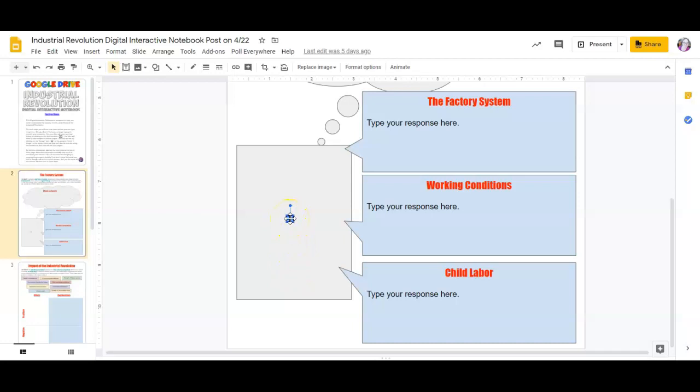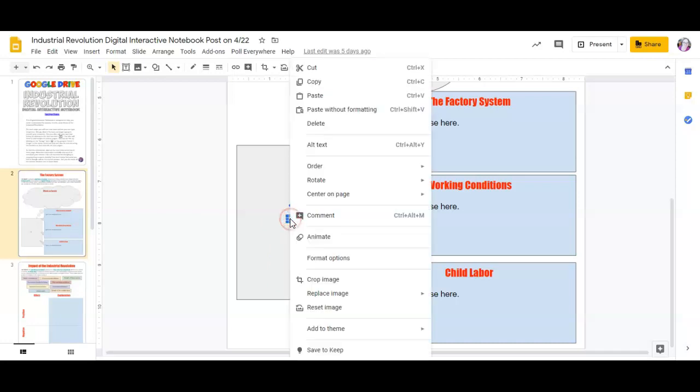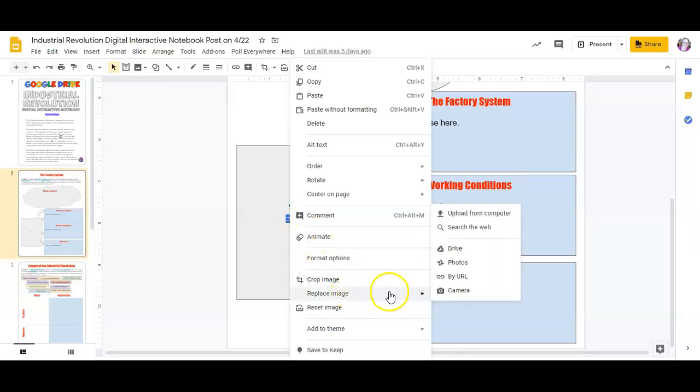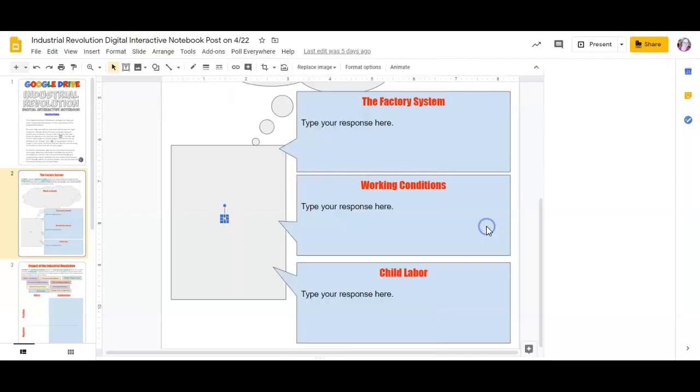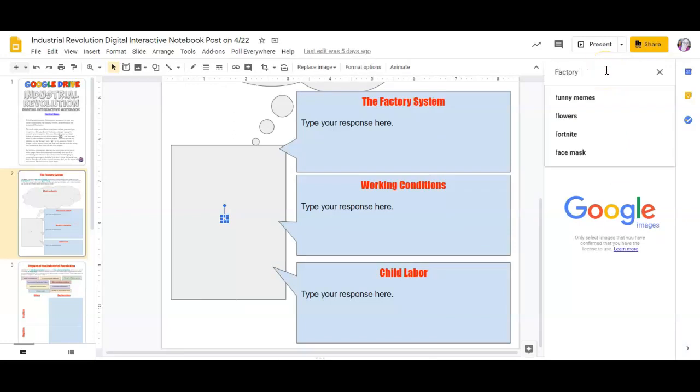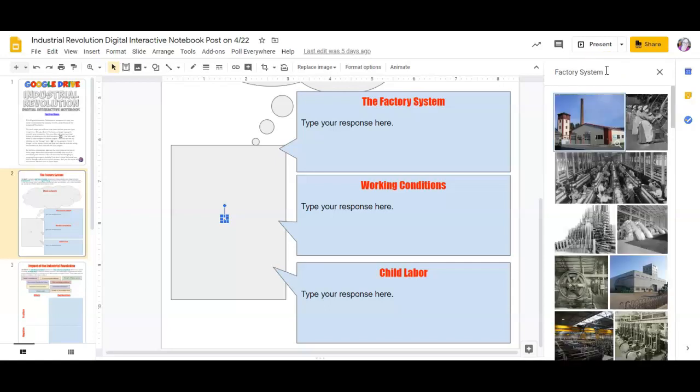And if you right click on your mouse, or however you do that on your Chromebook, open this and bring it to replace image. Go over here, and if you've already got an image that you can use for Industrial Revolution or the factory system, super. Otherwise, you can search the web here. It's going to bring up this sidebar where you can look, and we're going to type in factory system here and see what we get.